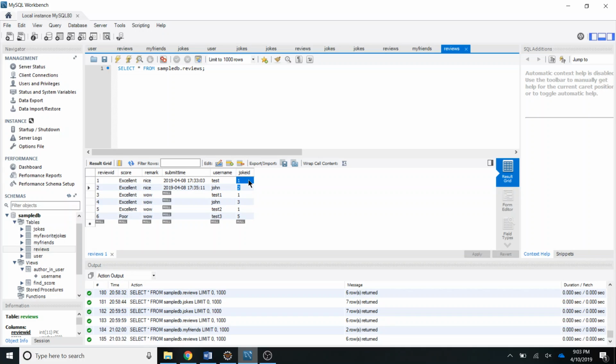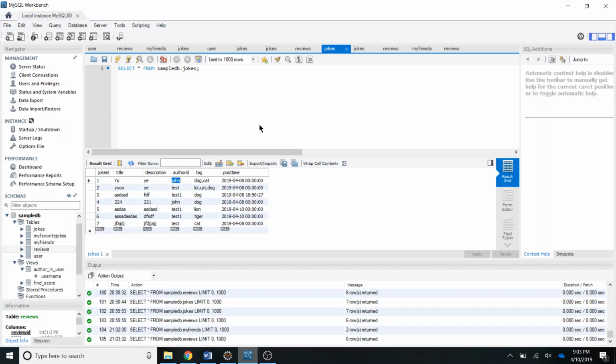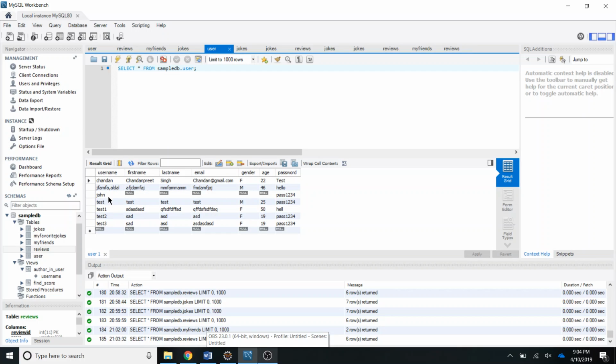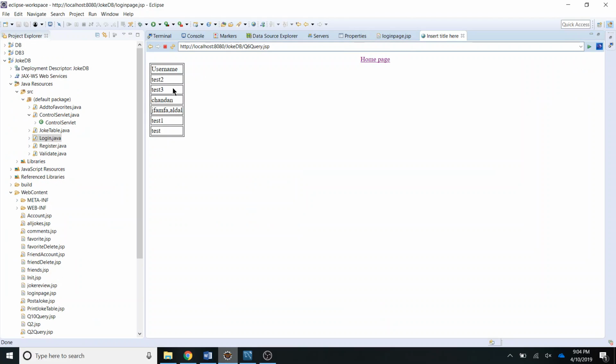So here, joke ID 1 belongs to John. So this is John's joke. It has 1 excellent review here, 1 excellent review here, 1 excellent review here. So John should be the only one missing from that table of users. All of these should be there except for John. And as you can see, if you go there, there's no John.